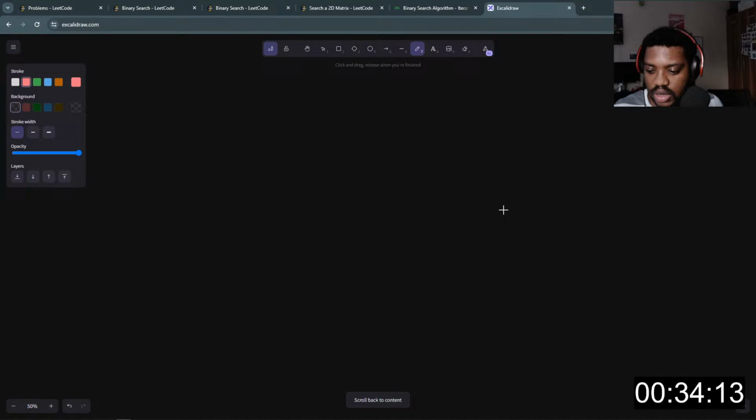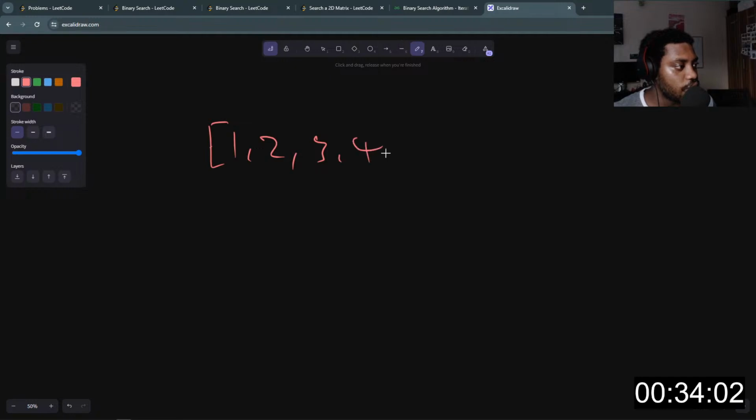Oh, they've brought back the light. If the array is sorted, which is 1 2 3 4, this is a sorted array. I'll call this n, and our target here is 8. Now we know to implement our binary search, we always take the beginning and end as our left and right pointers. So I'll put the left and right pointers here.